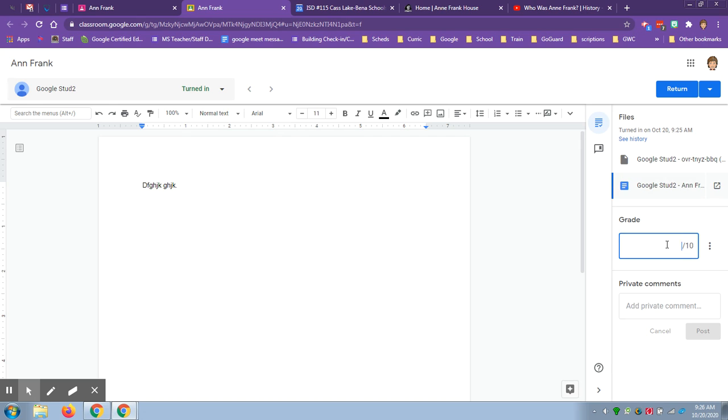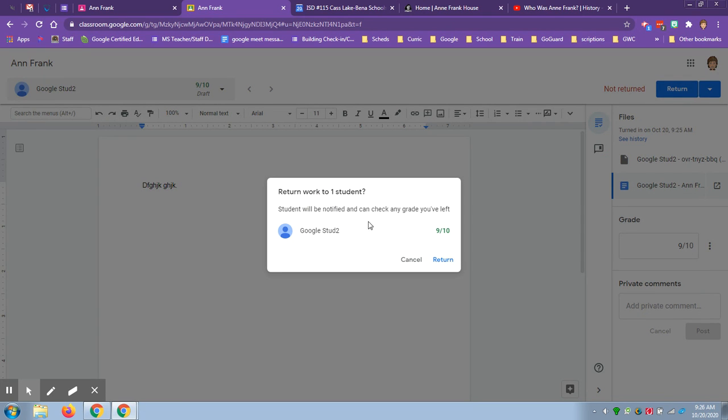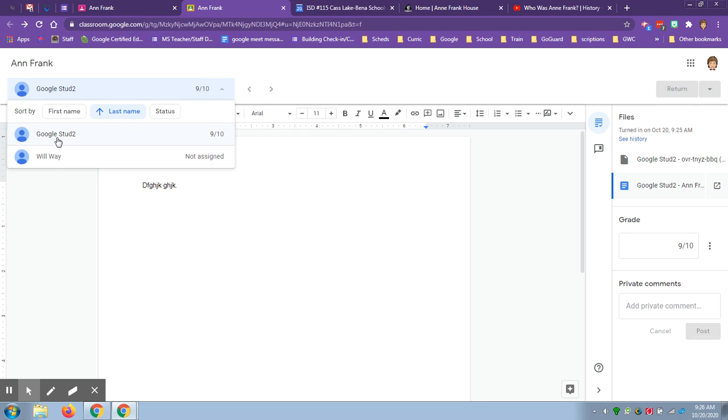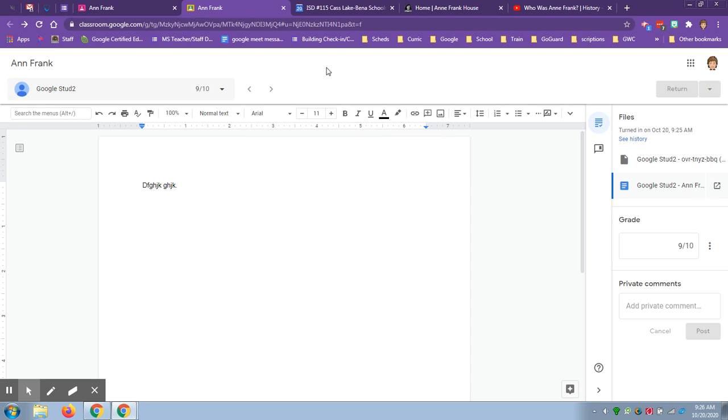I can add in a grade. I can add in a private comment. And then I can go ahead and return that assignment. And they're going to be notified of their grade. And I can do all that right from here. If I have multiple students, I can switch between the students here, and also with the arrow, I can select different students. That is the quickest, easiest way to grade those types of assignments.